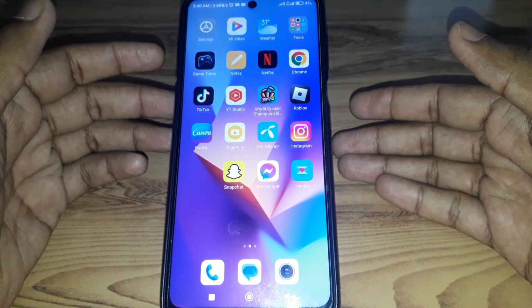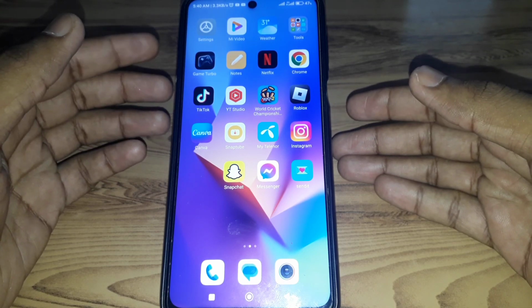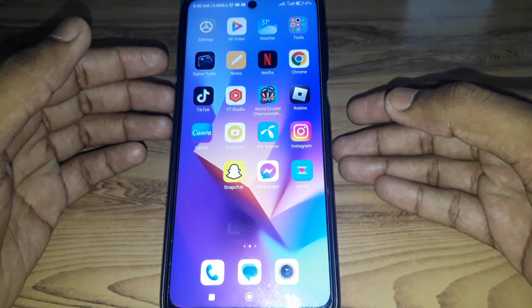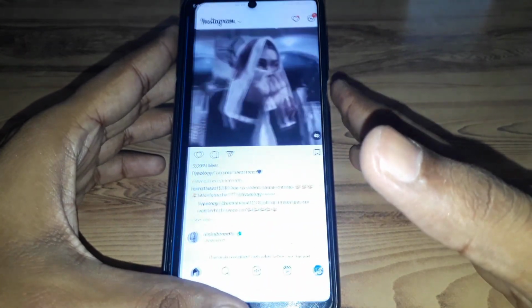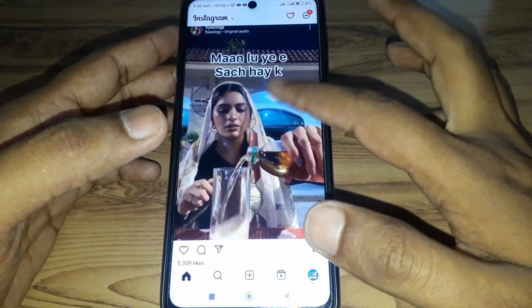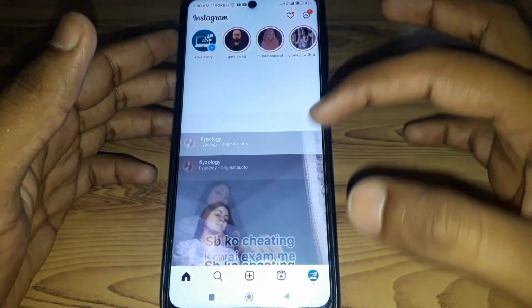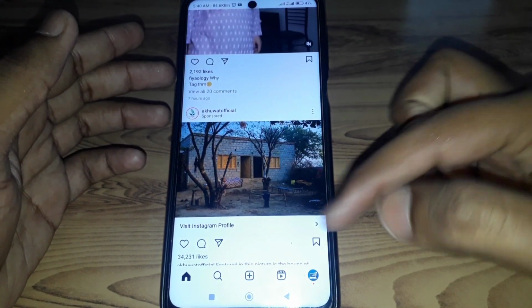Today we're going to discuss how to fix Instagram photos can't be posted or Instagram videos can't be posted. For example, if you upload a photo on Instagram and after some time you see a message that says Instagram photos can't be posted or video can't be posted, then how can you fix that?